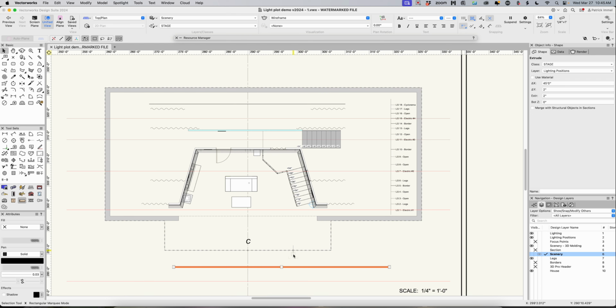And you may say, Pat, in my theater the lighting pipes are round. Yeah, in my theater too, but round pipes take more resources to render and to process, and it doesn't really matter in Vectorworks for most things if your pipe is round or square. I'm going with square just to make it easier on my machine.